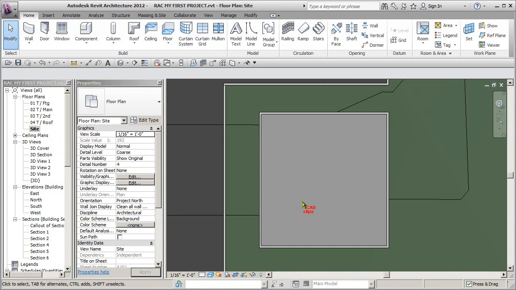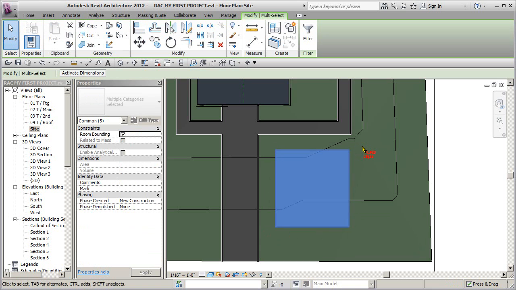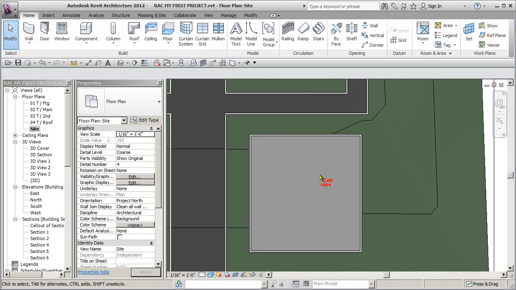Now, do you want it a little closer? Let's go to site plan. Do a big crossing box, and we can nudge these guys around. Nudge, nudge, nudge, nudge. Okay? Nudging it with my keyboard.